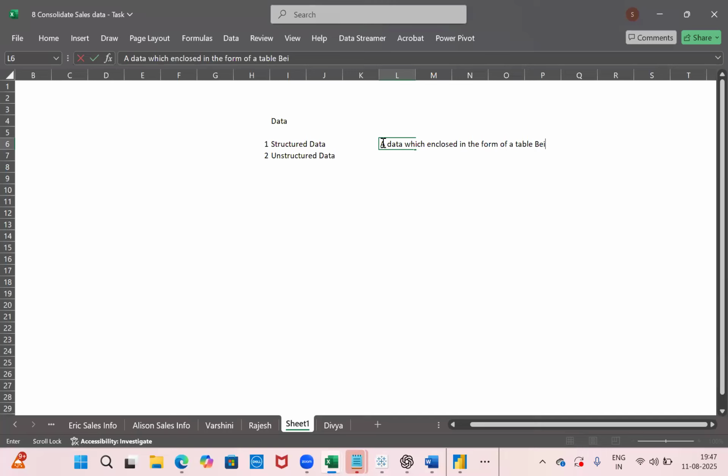Being a data analyst, we are going to deal with only structured data. I'll just repeat: data which is enclosed in the form of a table is known as structured data, and being a data analyst, we are going to deal with only structured data.